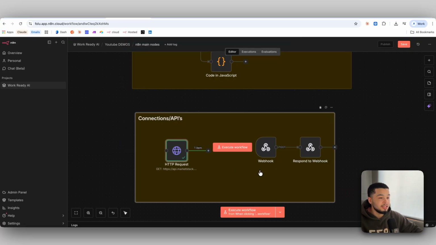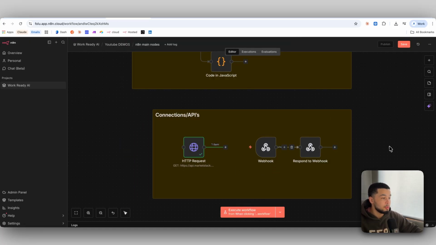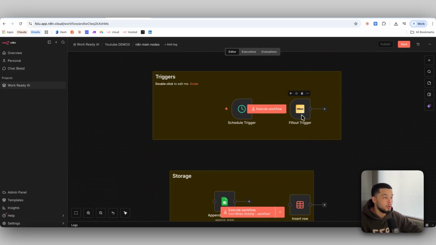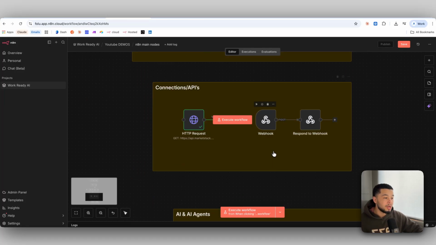Then the second thing over here for connections is webhook. A webhook is basically going to trigger whenever somebody sends information over to you. It's the exact same as this right here. Now obviously Fillout has a native app inside n8n, so you don't have to go around creating a webhook. But again, if they didn't have an app right here, I would have to connect it to a webhook and say to Fillout, trigger this webhook.